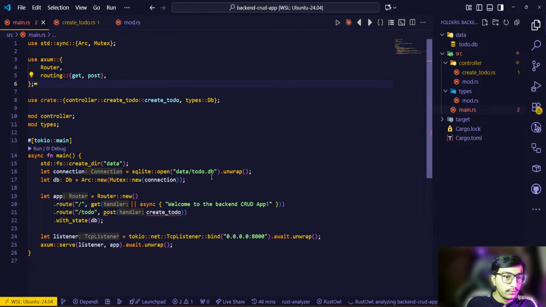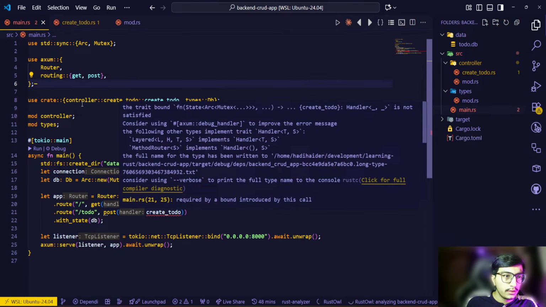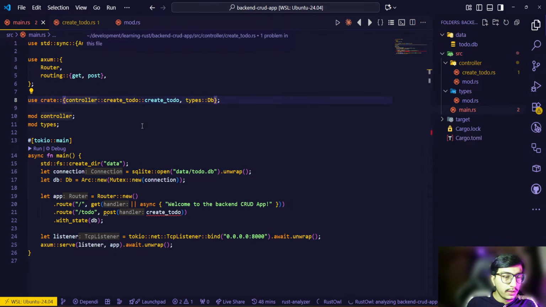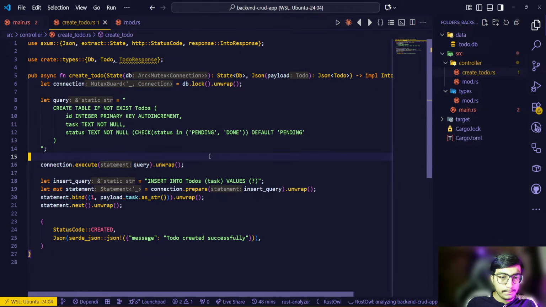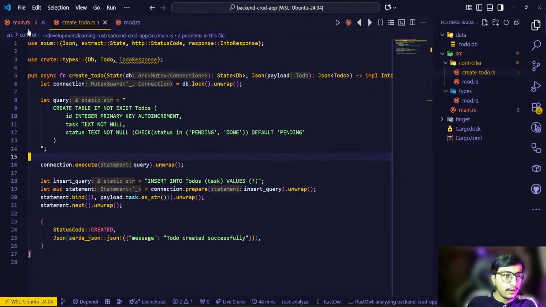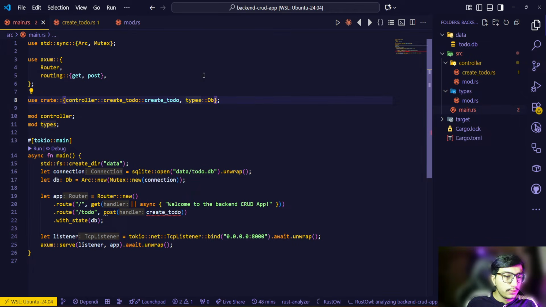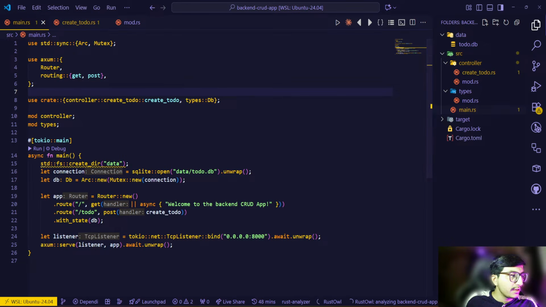Perfect. The error isn't removed yet. Why hasn't it been removed yet? Save it. Let's see. Okay, perfect. It's fine. Let's test this endpoint.